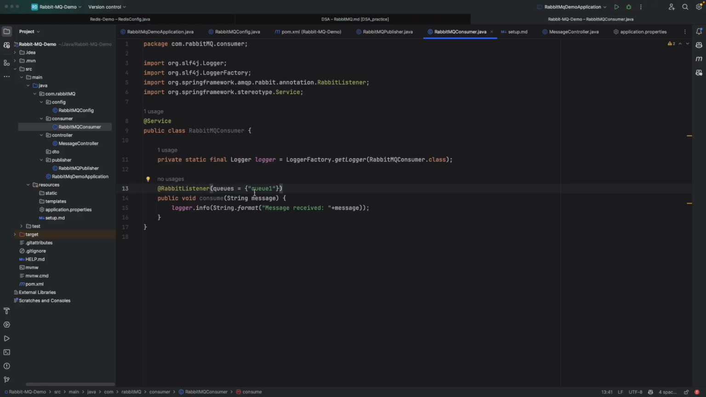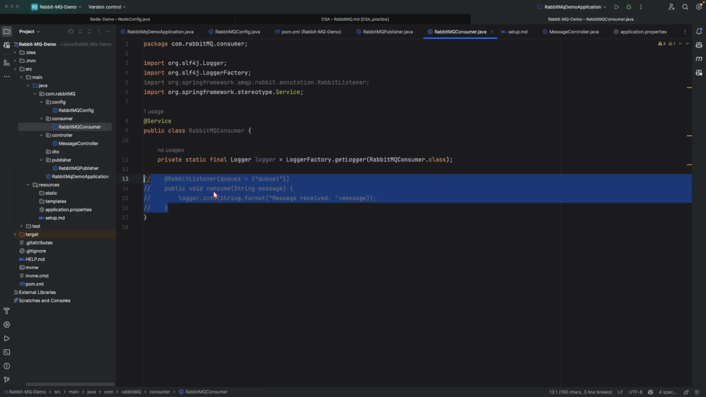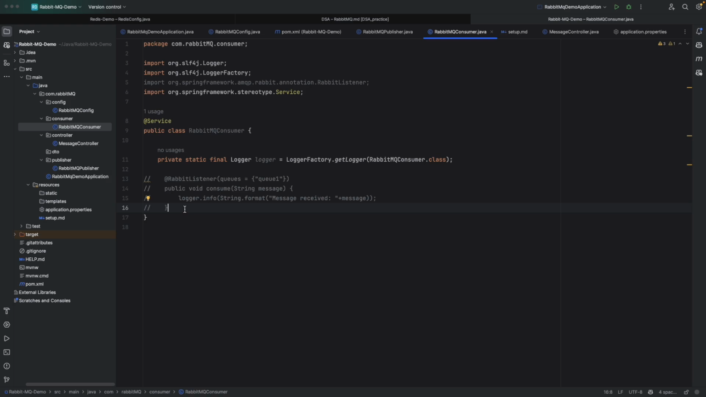Okay, so where the messages will get stored, and as soon as the message arrives, this consumer will pull that message and it will get printed over here. First of all, I'll just comment this out and run this application. Right now we'll have only the producer and the broker, and not the consumer. In this way, we will be able to see a message stored in the broker.